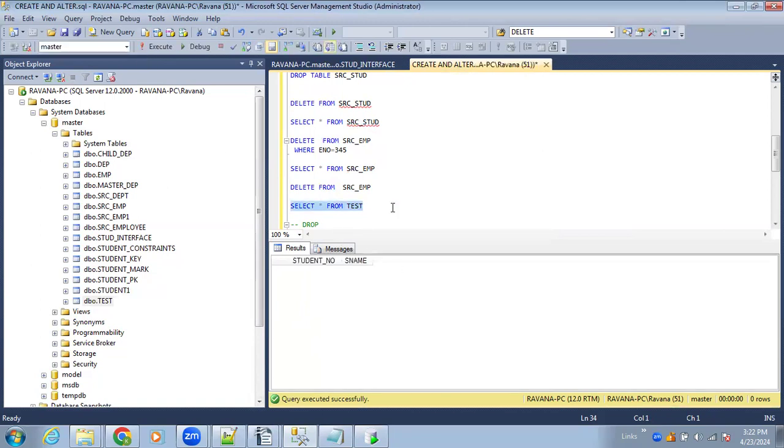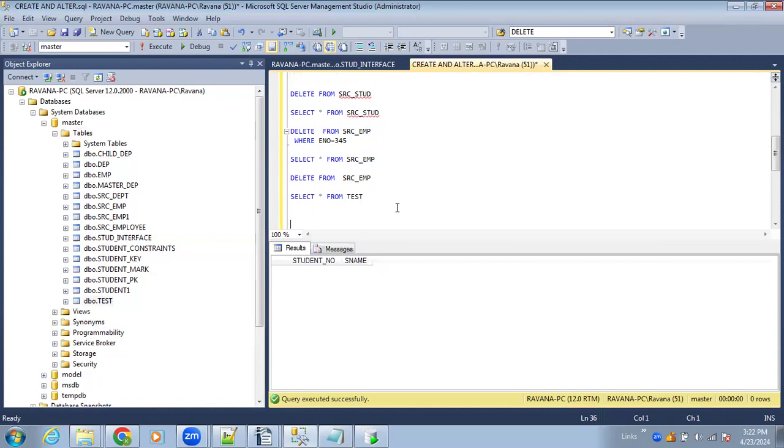Okay, there is no data. Let me insert a few records over here. Can we import data from other tables and copy it here? The data copy you were saying, right?